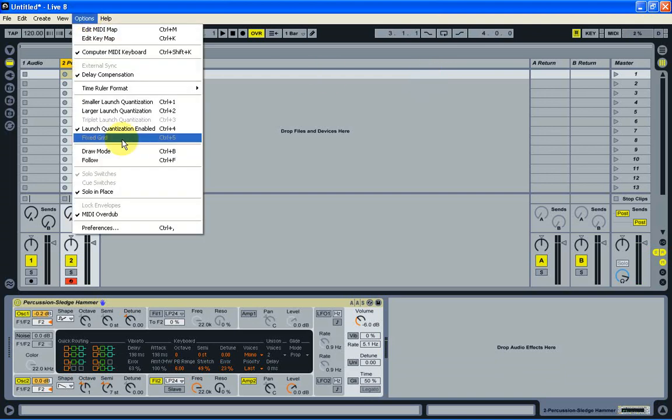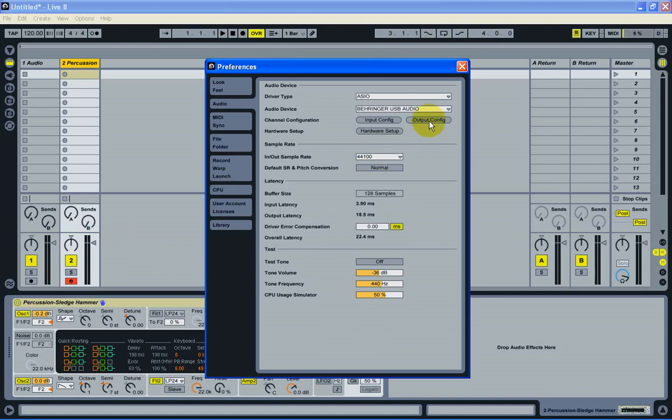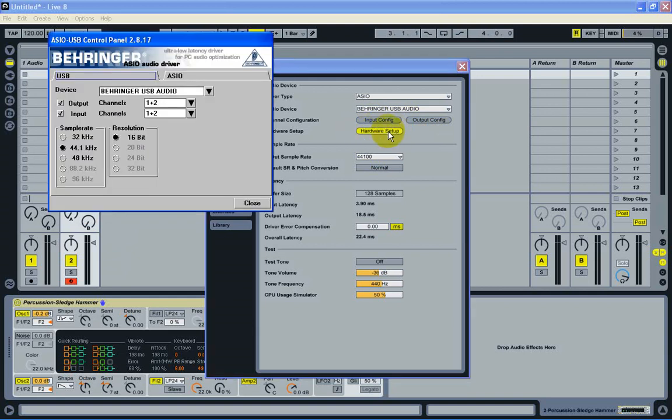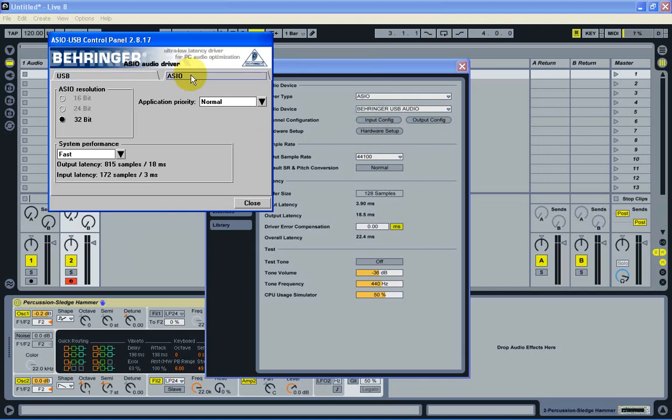And again, if we go back into options, we can sort all this out and see exactly what's going on. So usually with an ASIO driver, we get a hardware setup. If I click on ASIO, each one is slightly different depending on what the interface is.